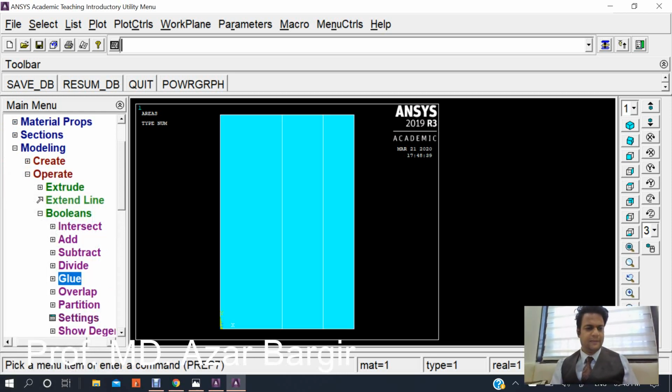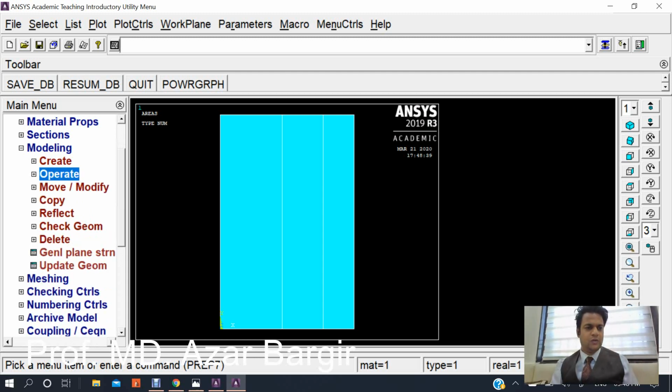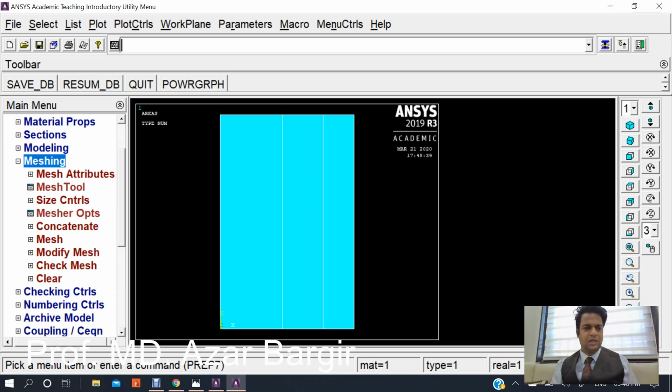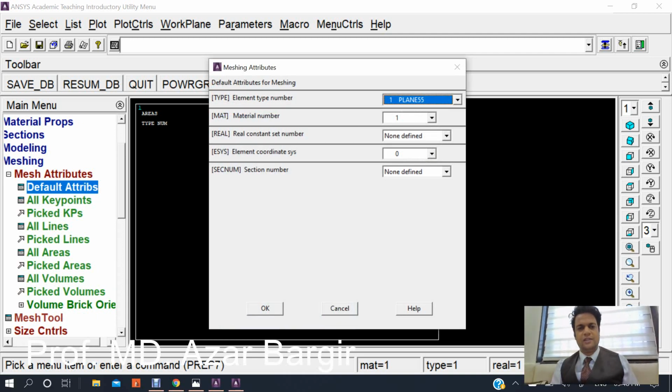So after selecting and gluing these areas, now I'm going to use meshing. In that meshing, go to mesh attributes and default attributes. You can see the first type is the element type, that is PLANE55, a 4-node 55 solid element. Then we have used material properties 1, 2 and 3, that is 25, 30 and 70 watt per meter degree Celsius. So first we are going to use the first material, that is K1, 25.